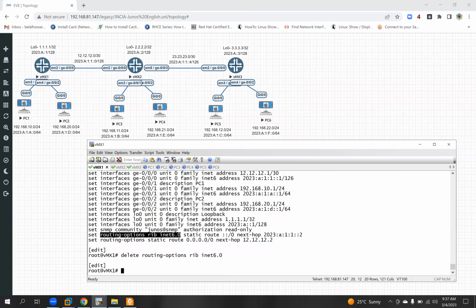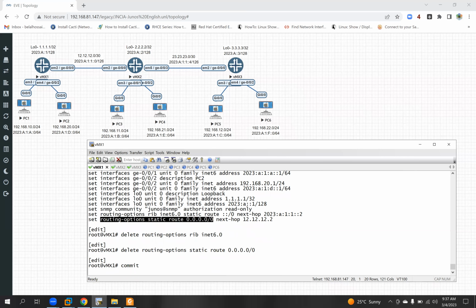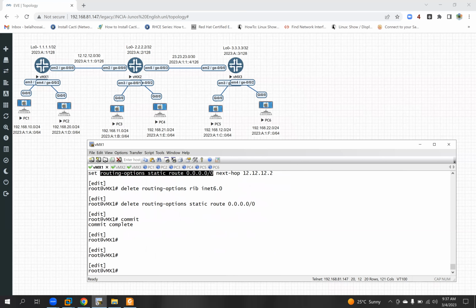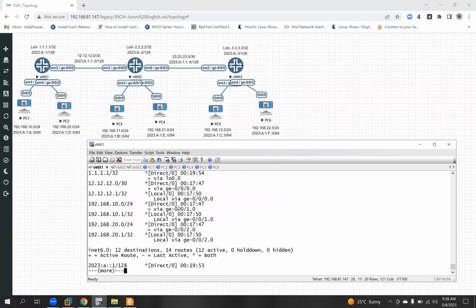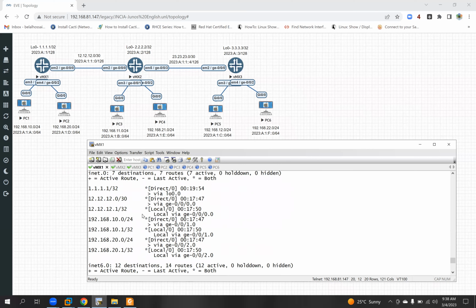delete, and delete the default route. Okay, then commit. Run show route. This command will show both routing tables.